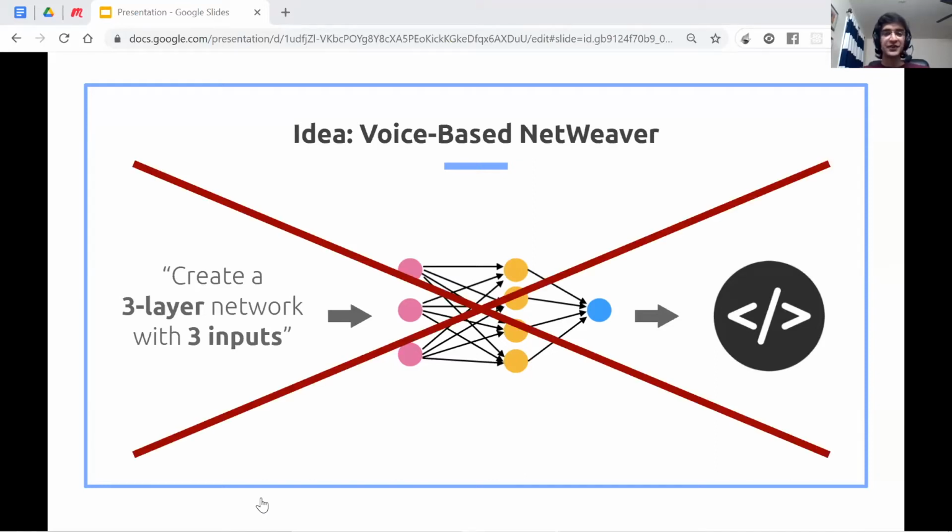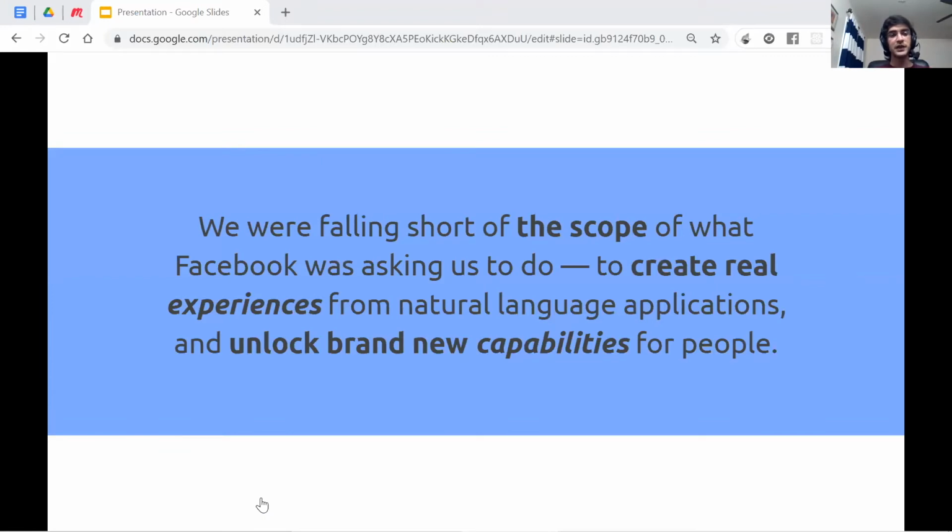We realized that this very limited niche idea wouldn't justify a month's worth of effort. And we tried thinking of ways to expand the project, like adding support vector machines and other models. But at the end of the day, our varying ideas all shared a common theme. NLP was being shoehorned into an existing project without an awareness for the user experience and desirability of the end product. We knew we were falling way short of the scope of what Facebook was asking us to do, which was to create real experiences from natural language applications and unlock brand new capabilities for people. So it was back to the drawing board for us.